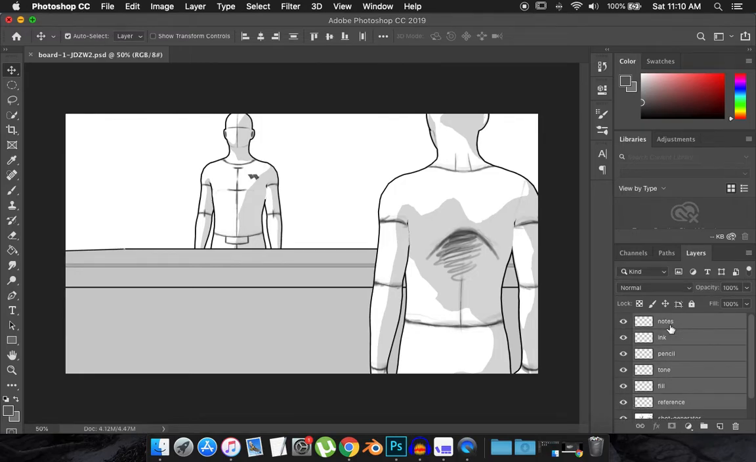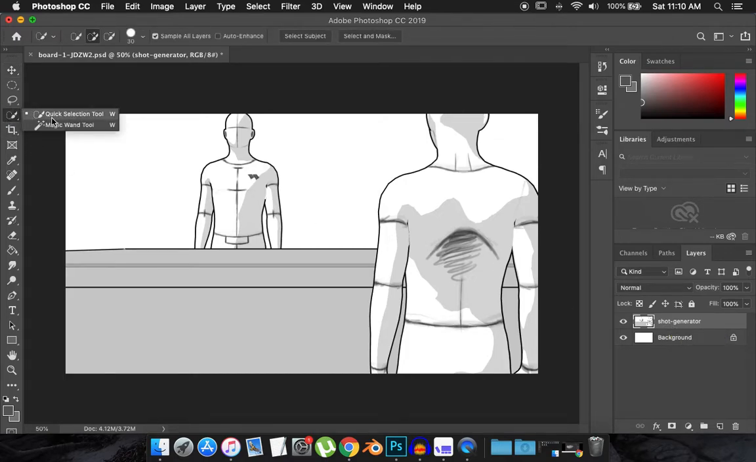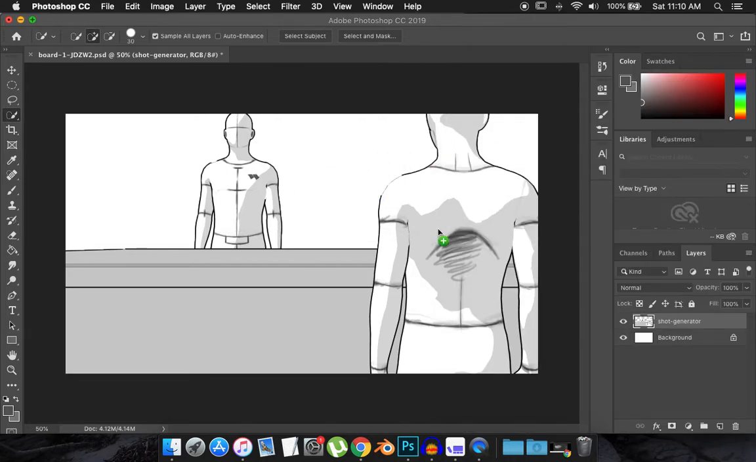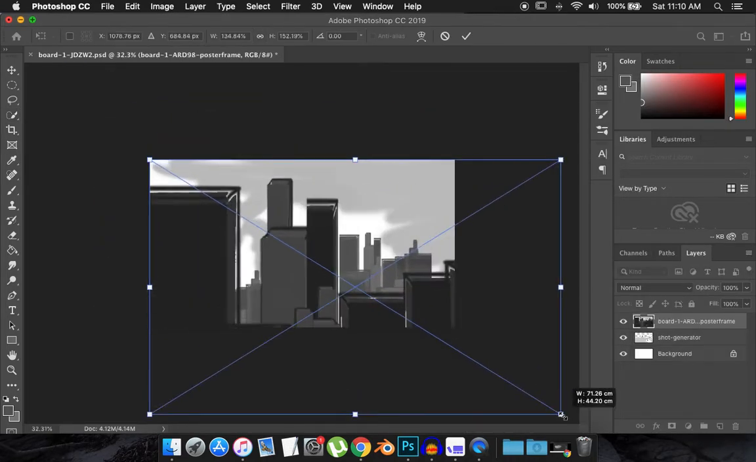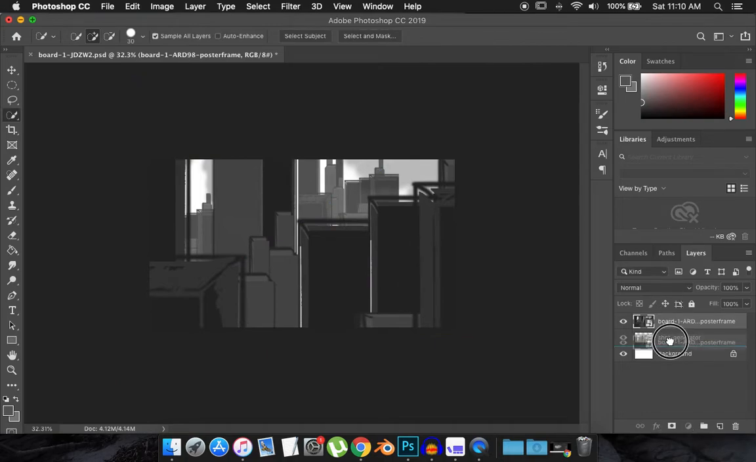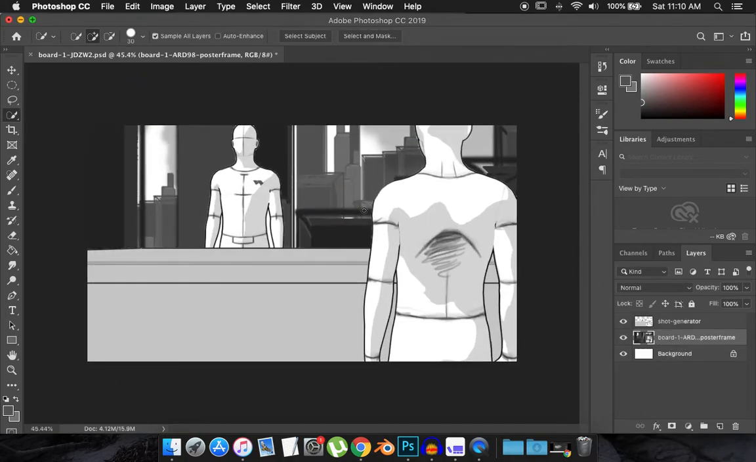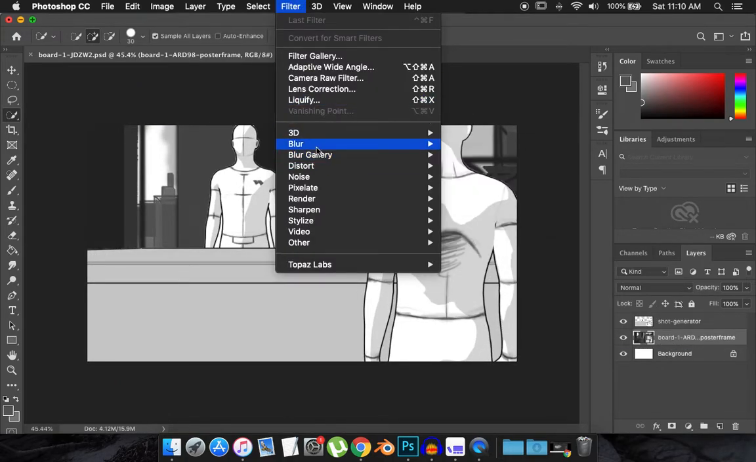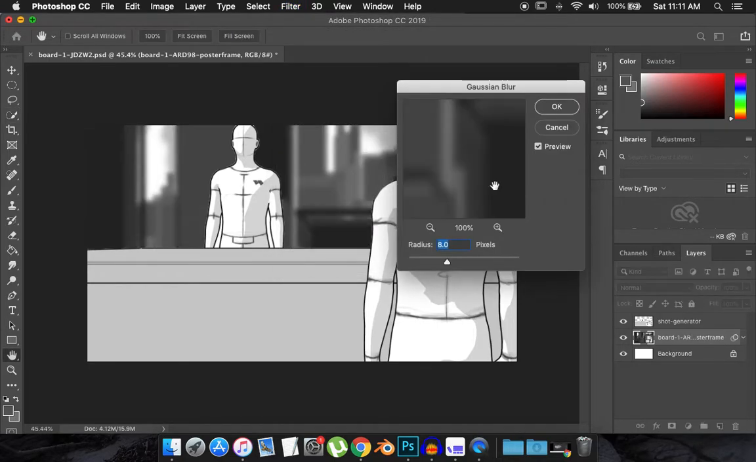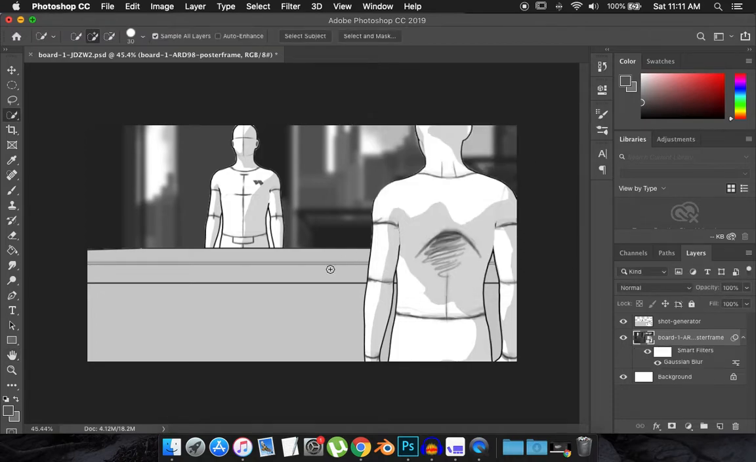I'm going to delete these extra layers that we have and just keep the background and the shot generator. I'm going to select the quick selection tool and highlight the background, delete it. I'm going to quickly import the city image that I created. Make it bigger, and then place it behind the shot generator, and then I'm going to go to filter, blur, gaussian blur, and give it a blur around like 8, would be nice.